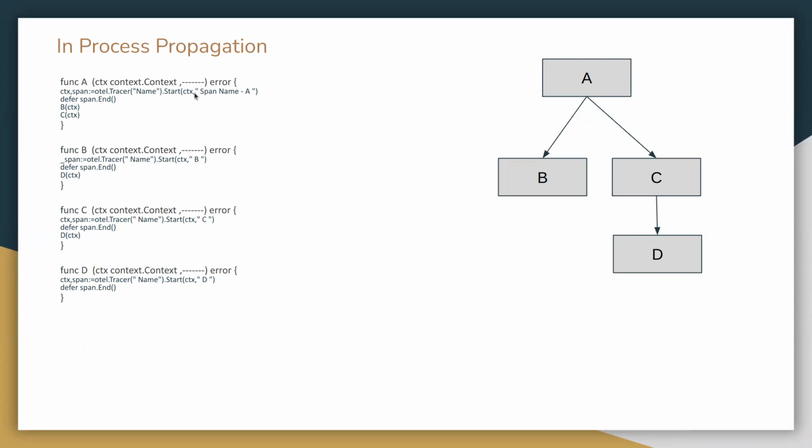So what OTel checks is the context, and if that context is exported from any previous function, and that previous function has some span, then it links this span as a child span of that previous span. So the previous span will be the parent one, and this one will be the child one. And this span will end as soon as this function closes, by the defer statement.